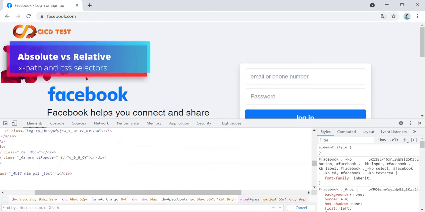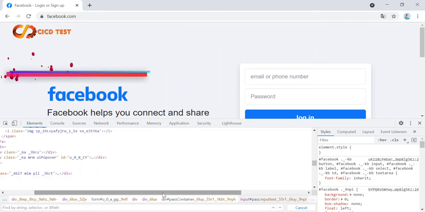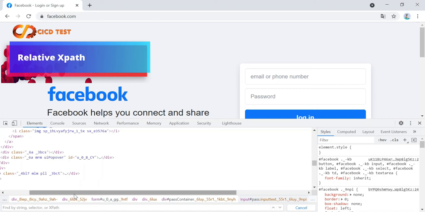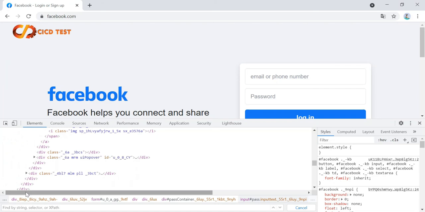One more important thing is the difference between absolute and relative XPath. This is the most important and the favorite question of the interviewer for beginners. So guys, there is a difference between absolute XPath and relative XPath. Relative XPath is exactly what we have done so far in this video. Relative XPath means identifying a web element using your own methods, your own syntax, and writing the XPath yourself to identify a web element on a web page.